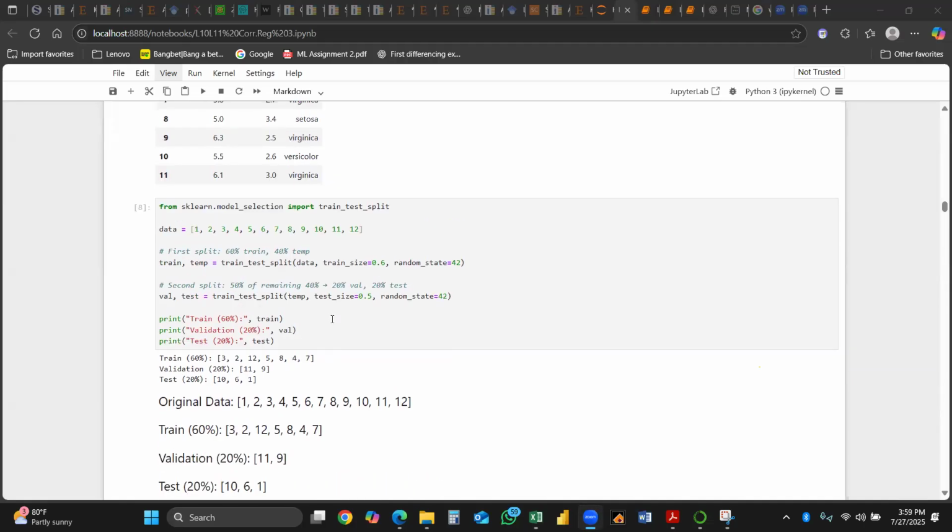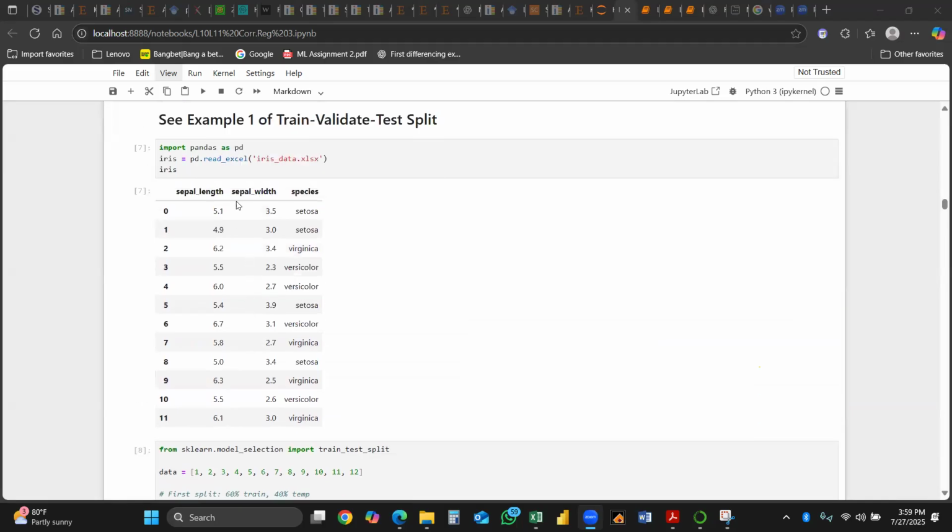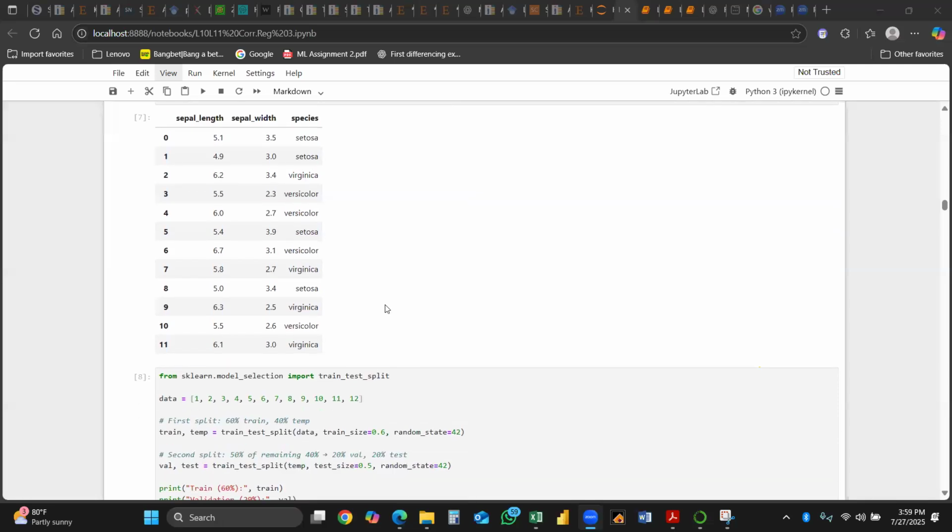So, yes, we have some data points here. Setosa, virginica, versicolor. These are three different species of flowers. Oh, okay, beautiful. Somebody has given us access to the data set. You can run that. But it's just a digression, so I'll just quickly talk about it.